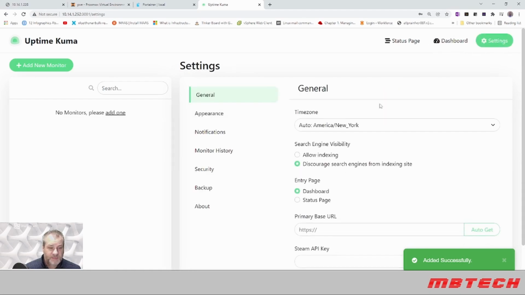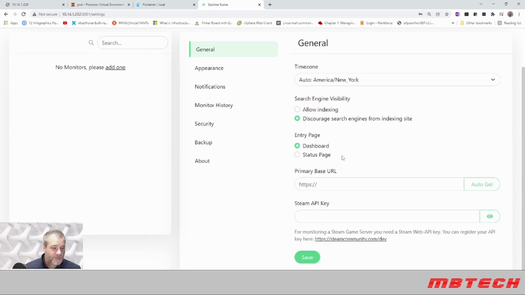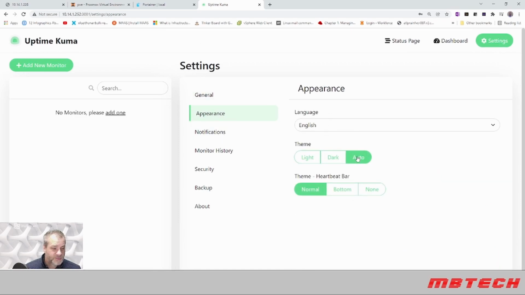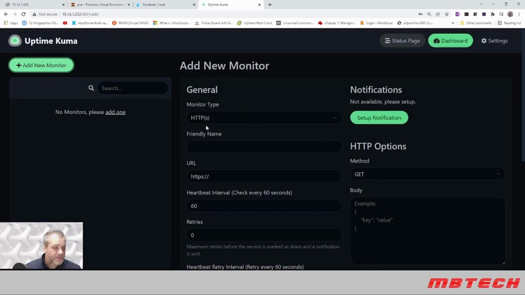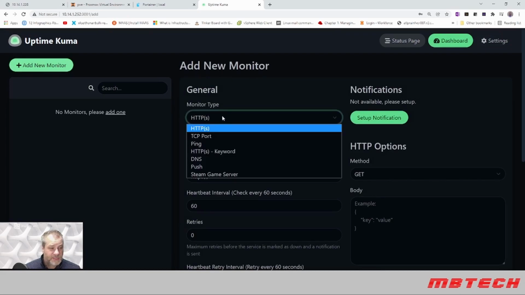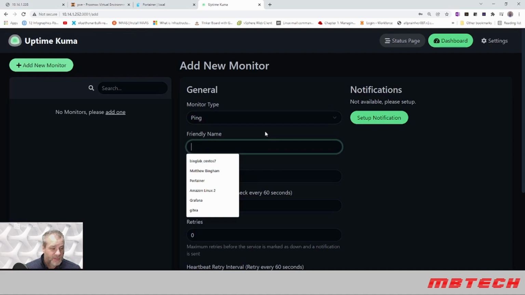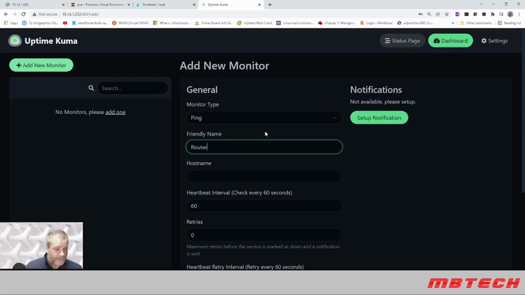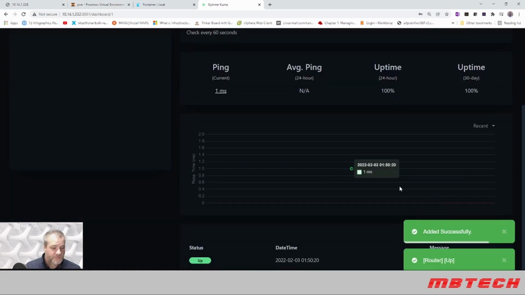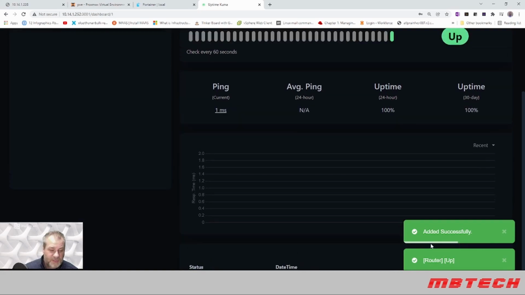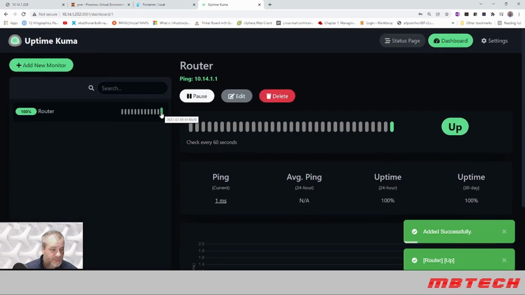We can go in here to actually make this dark if we want, for your different colors, appearance. We can go to dark. Add a new monitor. Here we can say HTTP, or we can do a ping. Friendly name, we're just going to say router, and then the host name. That's our router, and click save, and we can see that it was added successfully, and then the router is up, and we get a little green bar here.